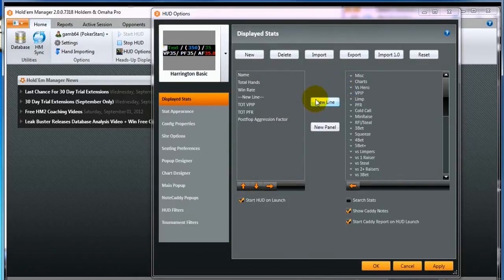It can be useful having a selection of different HUDs if you play lots of different formats of the game or on different sites, or for example if you just want one HUD for normal play and a specialized HUD for heads-up play. The options exist to import and export HUDs. If you want to try out someone else's or share yours with a friend, this can be done straightforwardly using the import and export buttons.